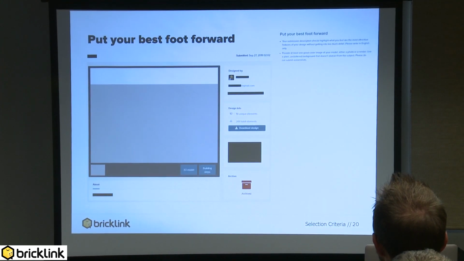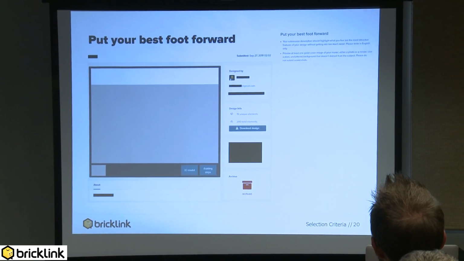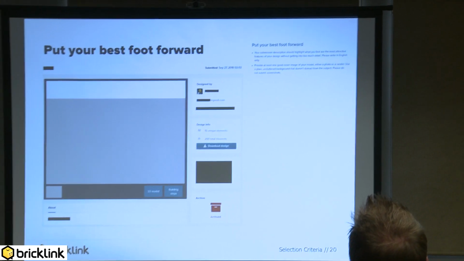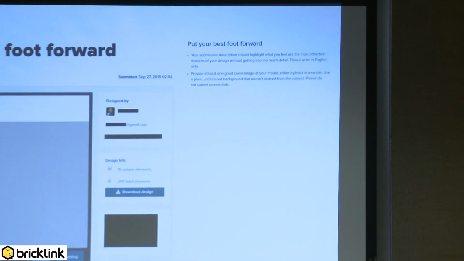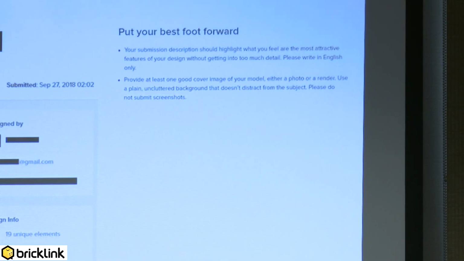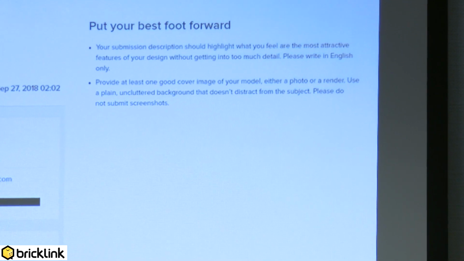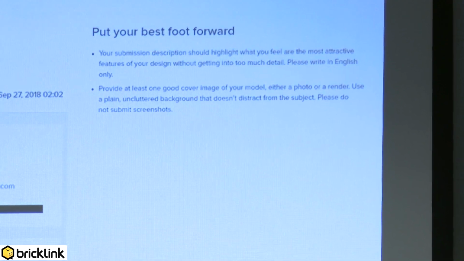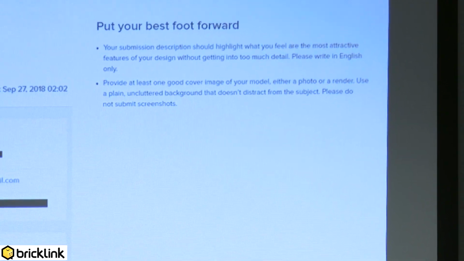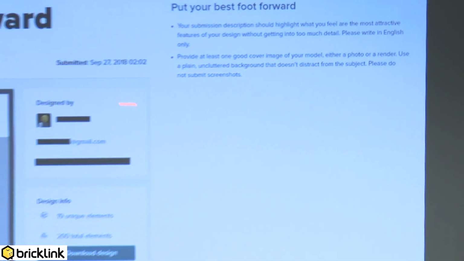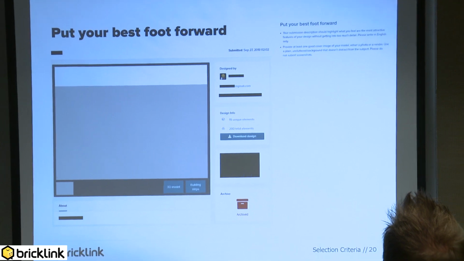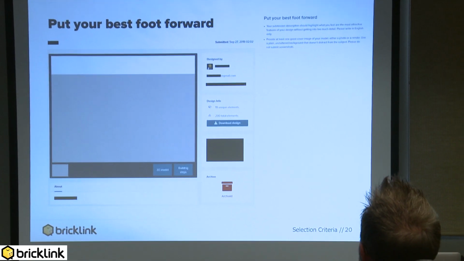So, selection criteria. This is a very detailed document, and I've got the text up here, but if you want to look at it on your phone, you're very welcome to. This is probably the most important thing in terms of actually what you're doing. We're going to go from back to front. So this is the last section in this document. Put your best foot forward. This is a submission we actually received. This is the view that the admins have of what comes in, and I blacked out all the personal information.